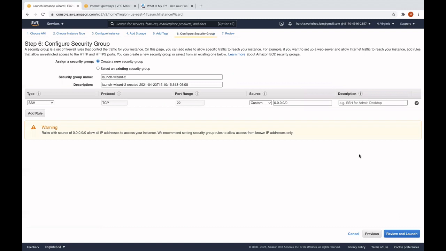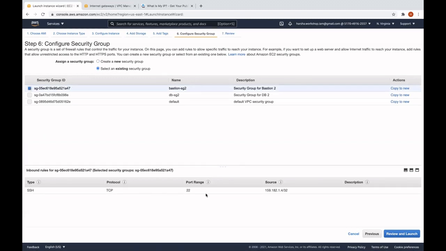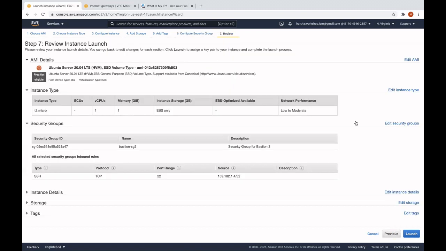Now we get to configure the security group. Since we have already created a security group, we can assign that security group to this instance. So I'm going to assign this Bastion security group 2 to this instance. It shows me what are the rules that I have in this security group. I say review and launch.